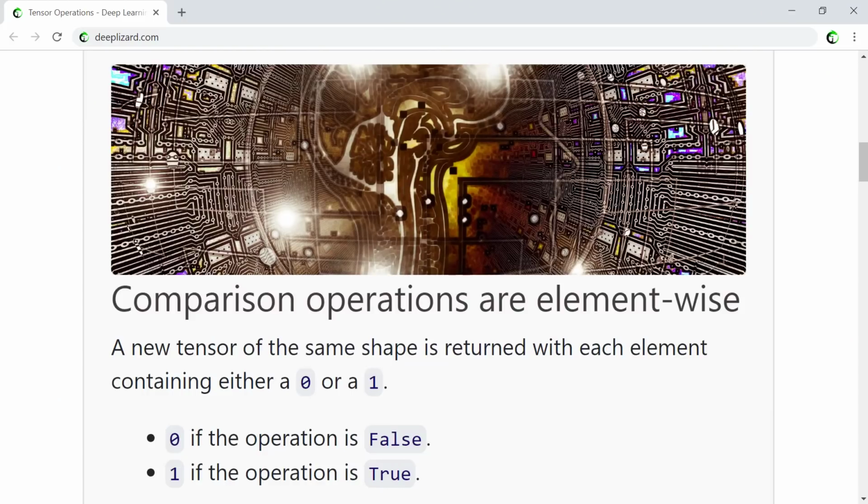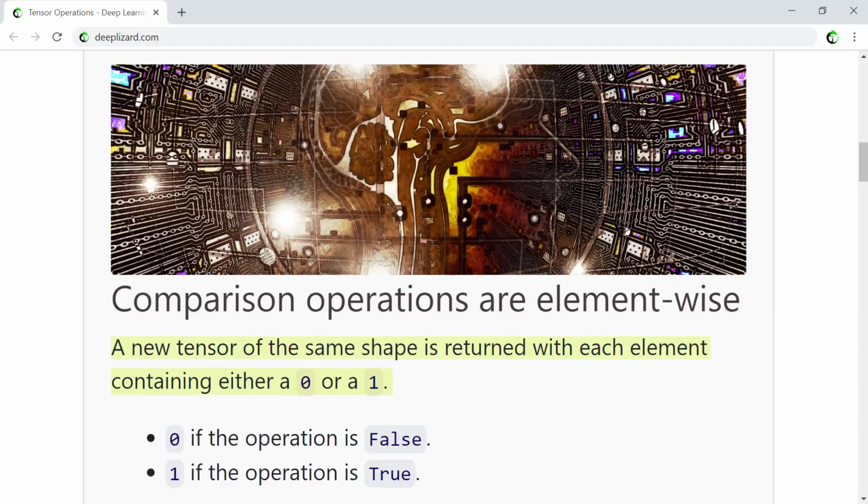We've looked at arithmetic operations. Let's look now at comparison operations, which are also element-wise. For a given comparison operation between two tensors, a new tensor of the same shape is returned with each element containing either a 0 or a 1. We'll have a 0 in the corresponding component if the comparison between the corresponding elements is false, and we'll have a 1 if it is true.